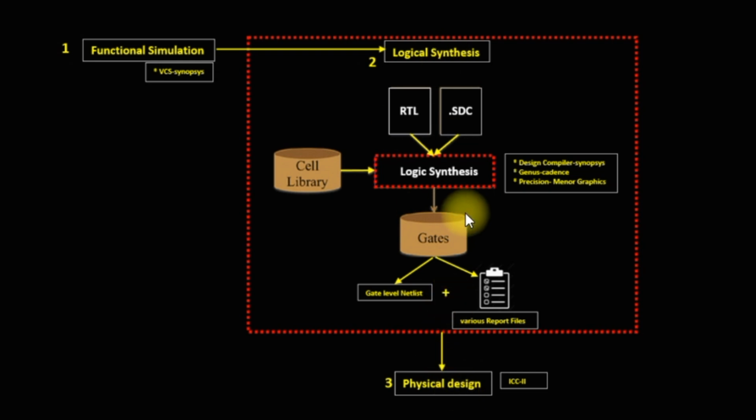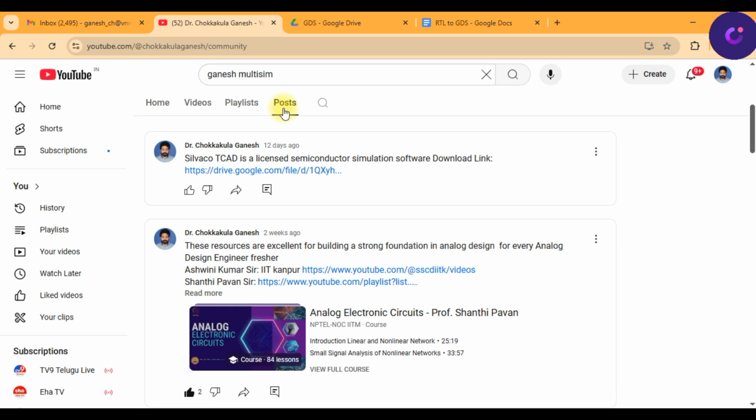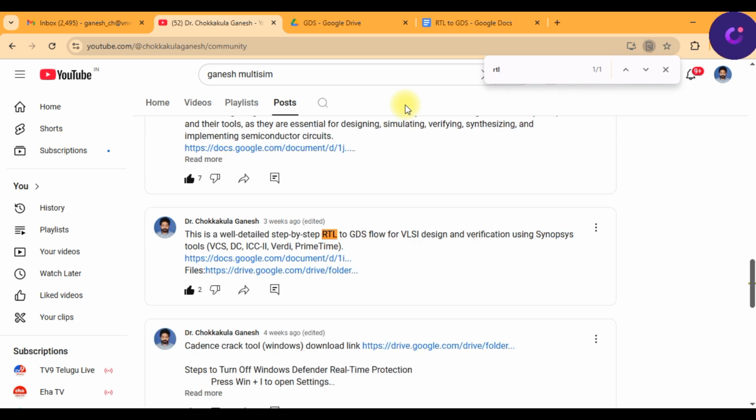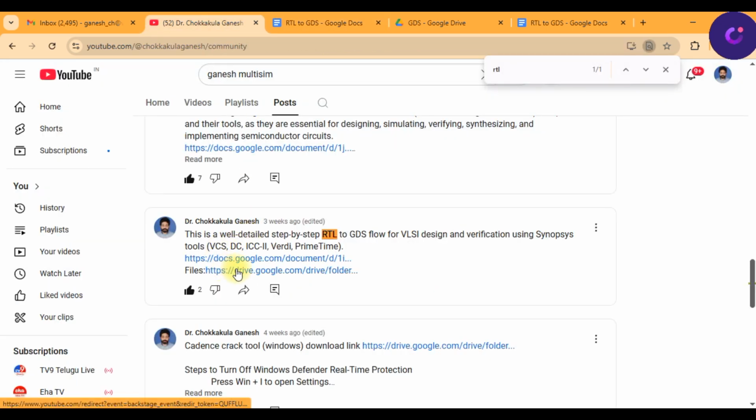Before going to the synthesis process, first of all we'll see what contents are required to do the process. You can go into my channel, see the posts, and search with RTL, where you can see a step-by-step procedure to do the RTL to design flow, with different tools: VCS, DC and ICC tools, and PrimeTime. How these tools can be used, the systematic procedure will be in this document, and you can download the files which are required from this link.